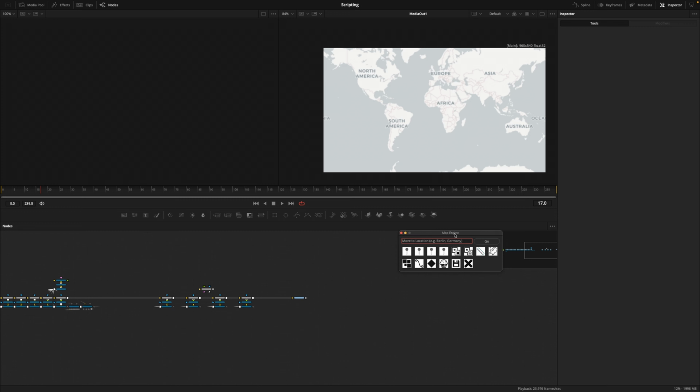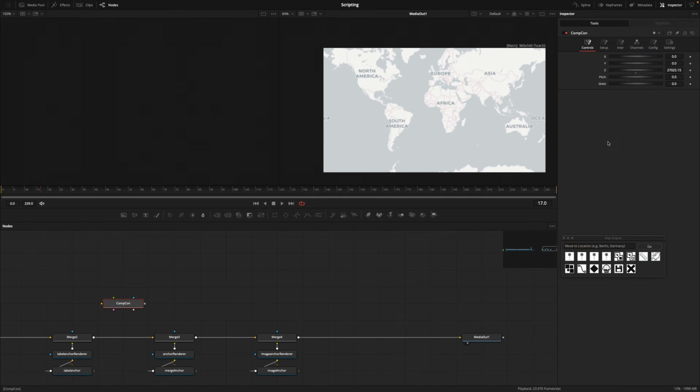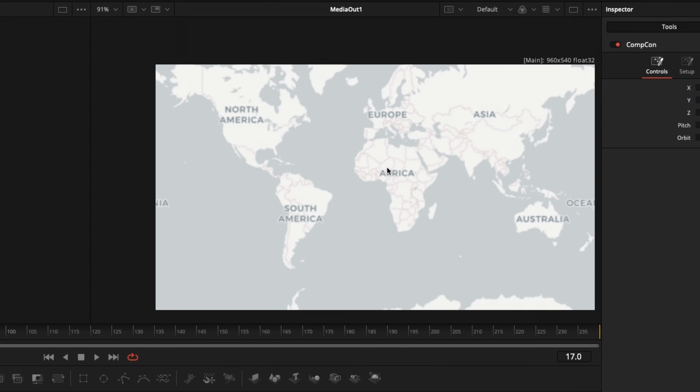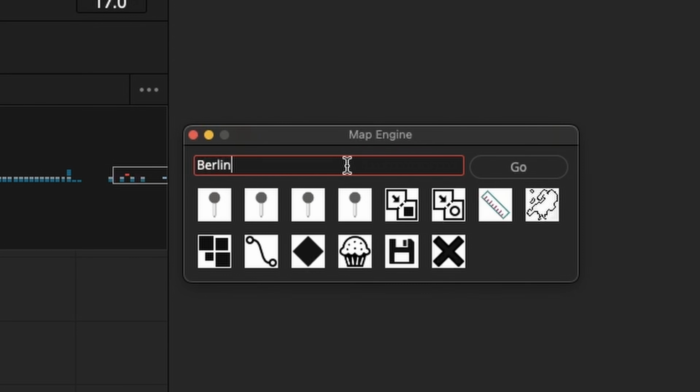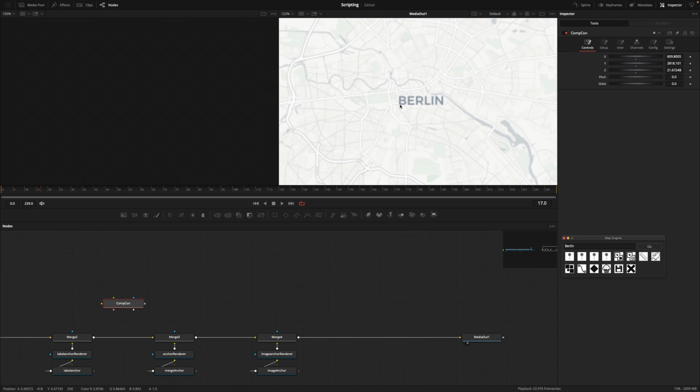This is something where I would prefer something like After Effects where I can dock this somewhere neatly. Let's just place it right here so that the controller is up there and not in the way. You can see right away that the map style is very different to OpenStreetMaps, and that's exactly what I wanted. Let's go to Berlin, boom, and now we are in Berlin.